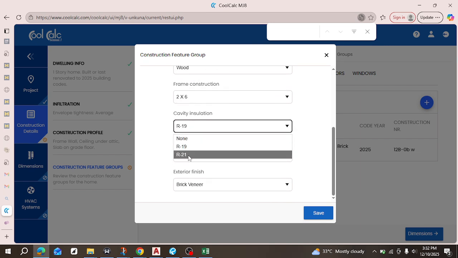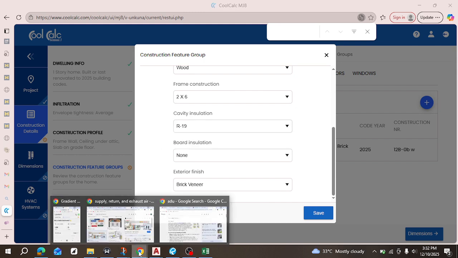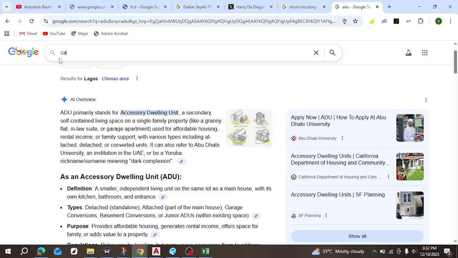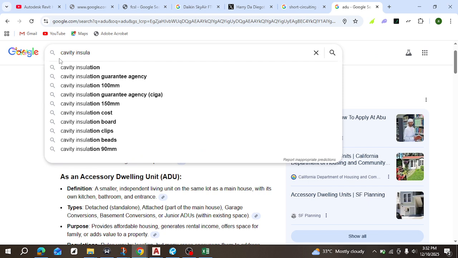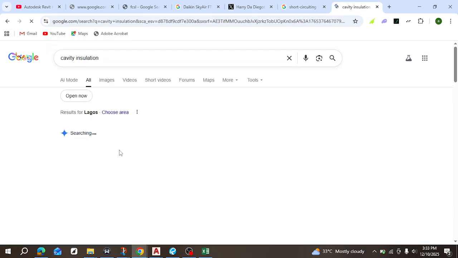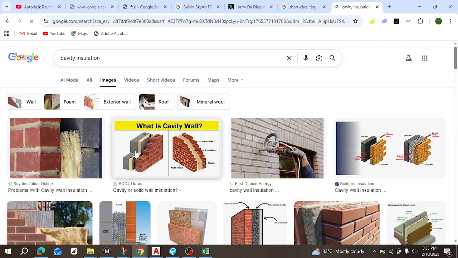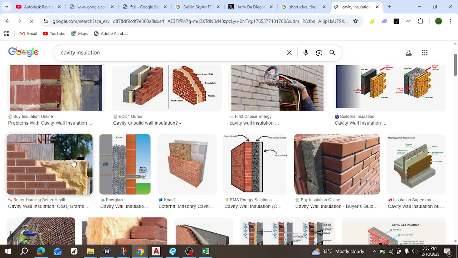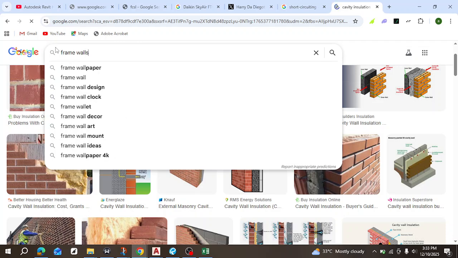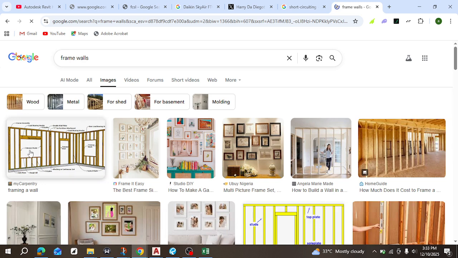Then cavity insulation. These are like standards already. It's a type of insulation that is usually placed inside the walls, like the name implies, cavity. So when you have frame walls, because that's what we selected, frame walls are types of walls that are made of frames. The frames are like the bars that make up these walls, and there are a lot of open spaces in between. So cavity insulation is usually used to fill up all these spaces.